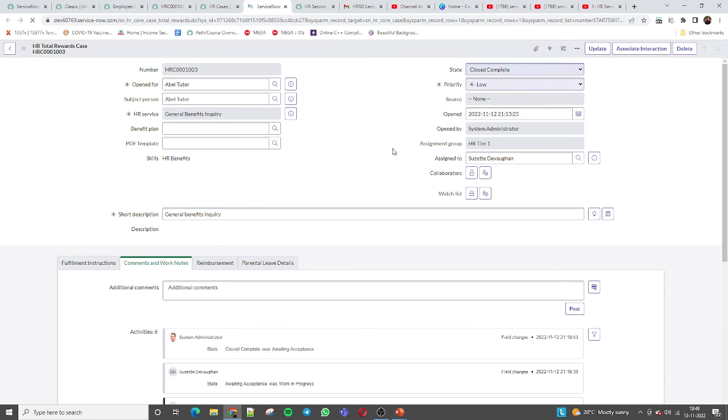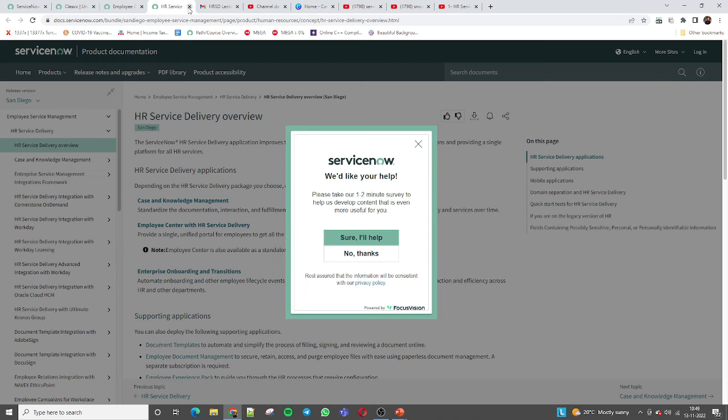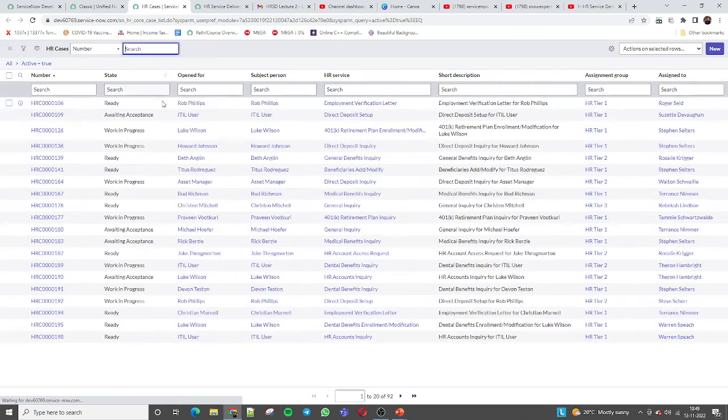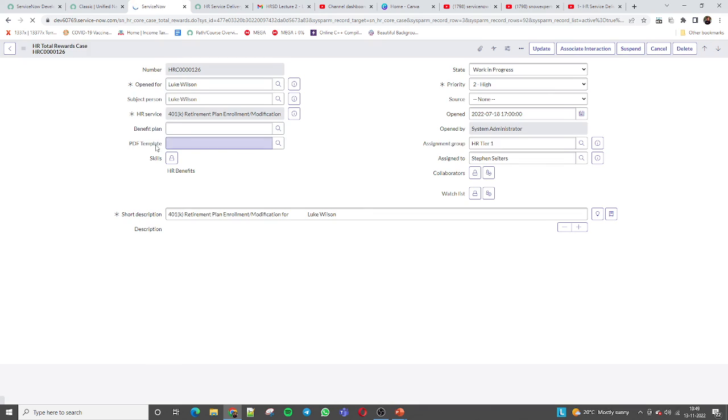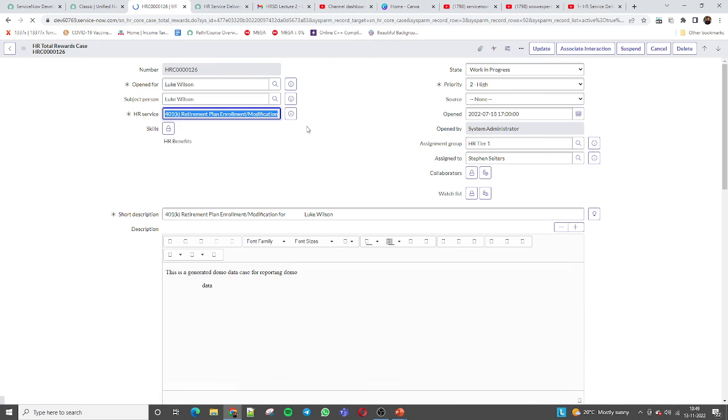See, this is now in the close complete state. Now if I want to transfer this ticket, because this is closed, I think we cannot transfer, I believe. Yes, you can see there is no option for transferring the ticket. Now I will show you how we can transfer a case. Let me open a case whose state is open. Let me open the 126 which is work in progress. This is for the HR service retirement plan enrollment modification.